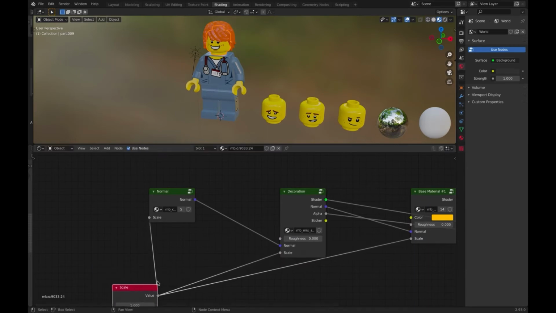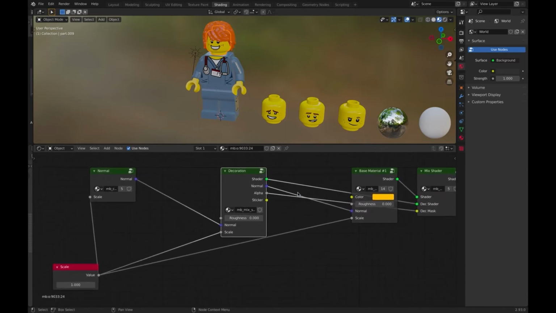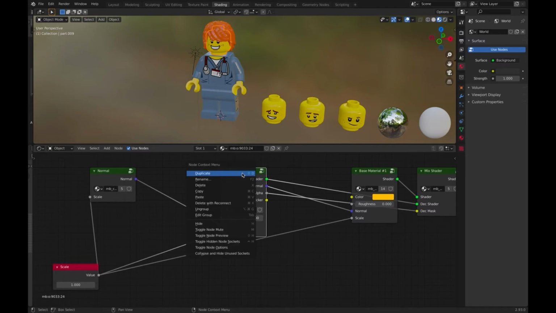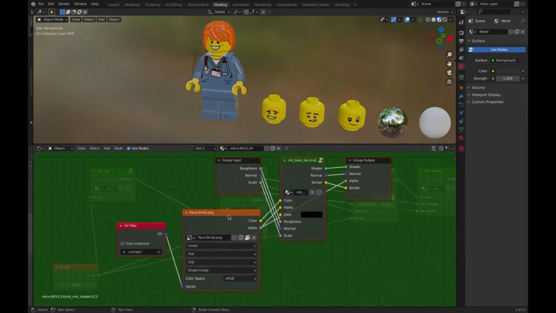It's like that. So you have a scale going in there, a scale going into the decoration, and a normal here. So what we're going to do is go into this decoration group. You can just do that by hitting Tab, or if you right click and say Edit Group. And this is the meat of where we're going to make our changes.